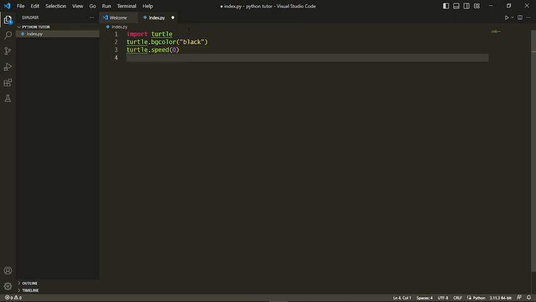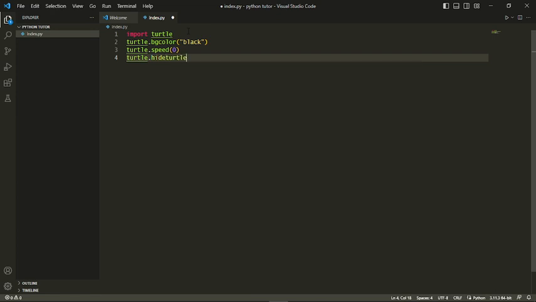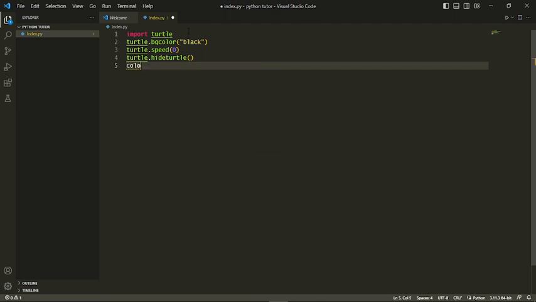Now I'm going to write turtle.hideturtle(), and I'm also going to write colors equals, and then I'll add these. If you think that I'm just making a variable, then no, I am making a list.